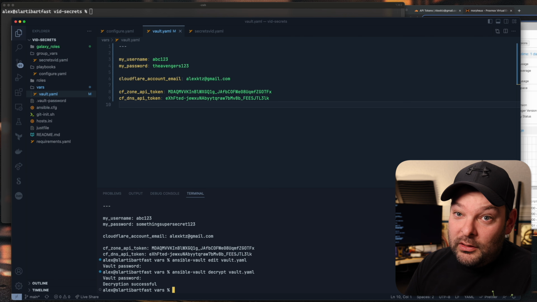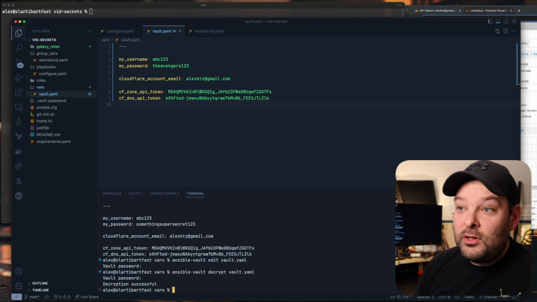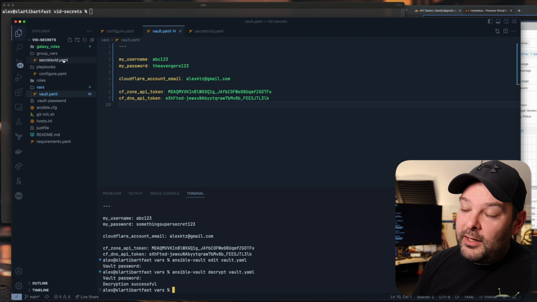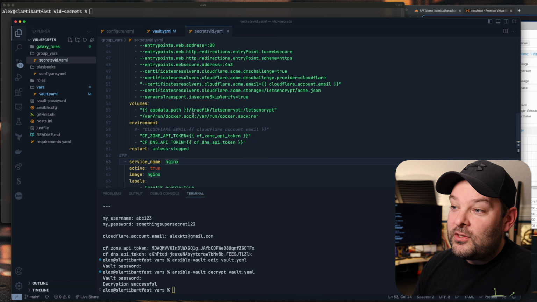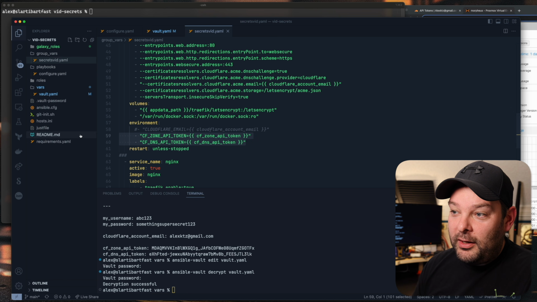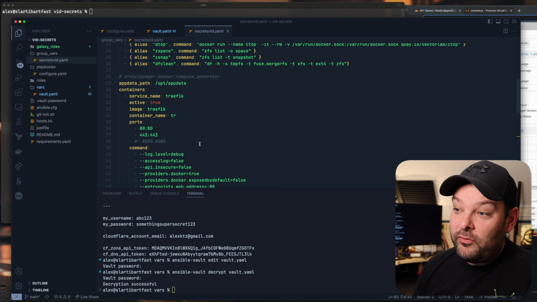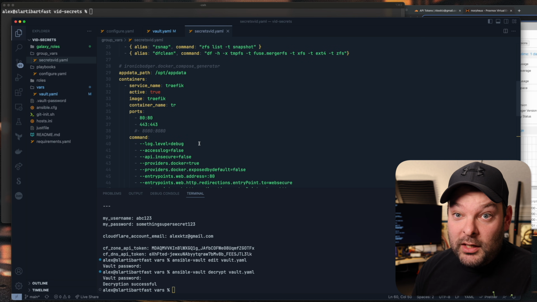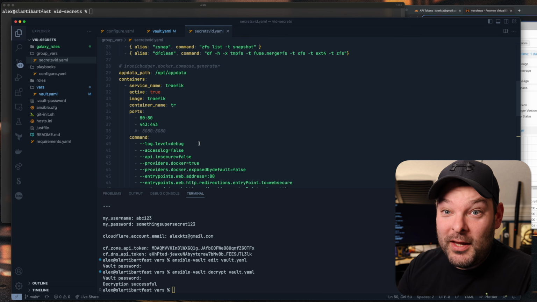Now, what's really nice is we can start to use these values elsewhere in our Ansible code. If we take a look at my group vars folder here, this secretsvid.yaml file contains some values that I'd rather were not public. In this case, it's my Cloudflare Zone API and DNS tokens. This allows Traefik, which is a reverse proxy that I'm using in the container world, to automatically generate Let's Encrypt certificates. And it does that using DNS validation against Cloudflare to prove that I own this domain.